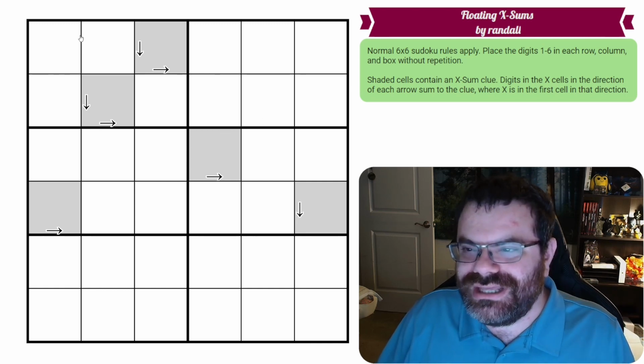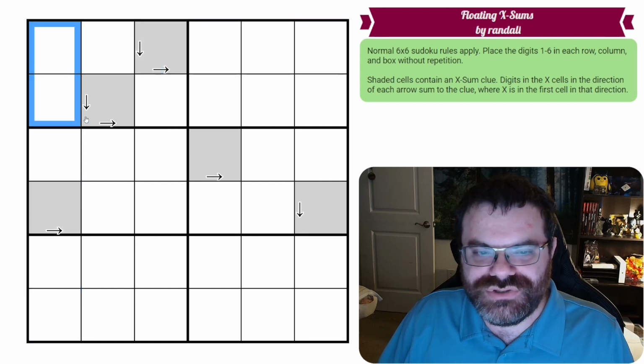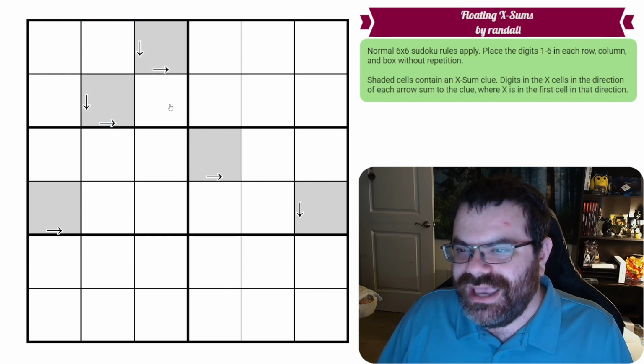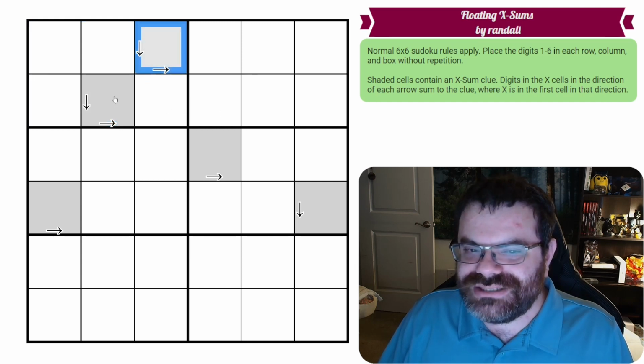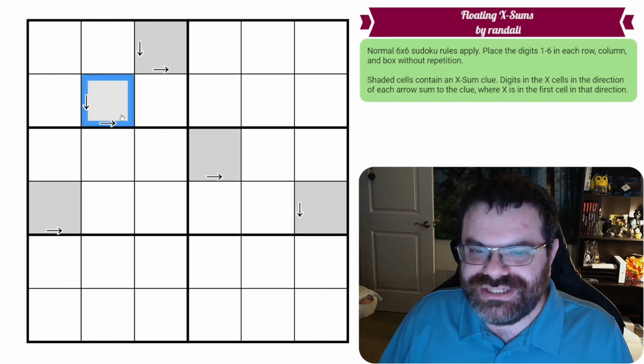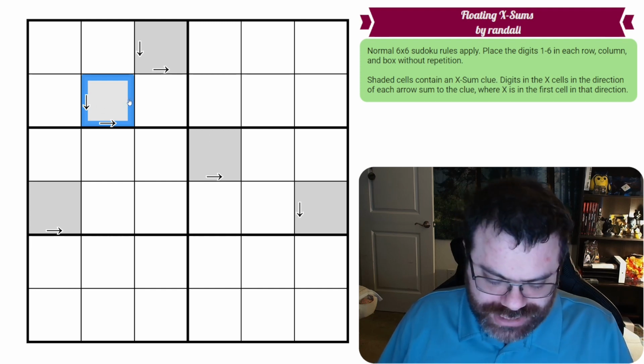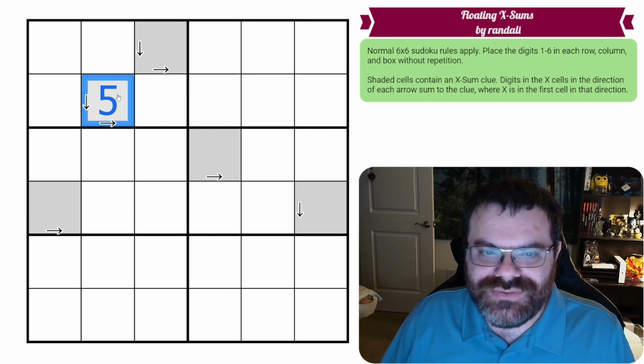So in every row, every column, and every 2x3 box, we are placing the digits 1 to 6 exactly once each. And additionally, we have these floating xsum clues. So think about these shaded cells, like this one here. We're going to end up with a digit in it, like a 5, for example. So let's say we end up with a 5 here.